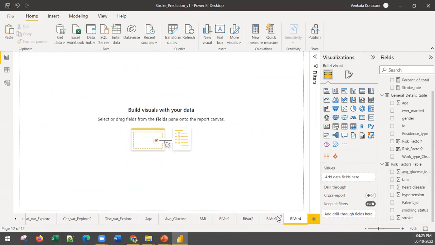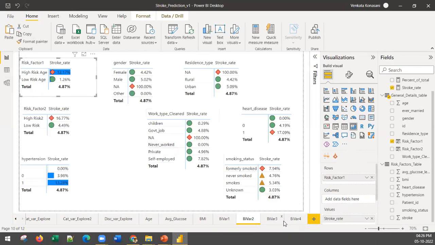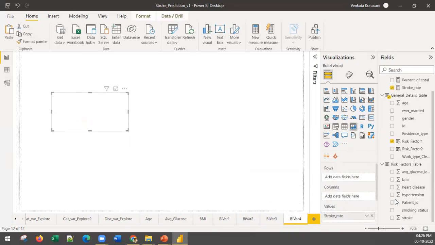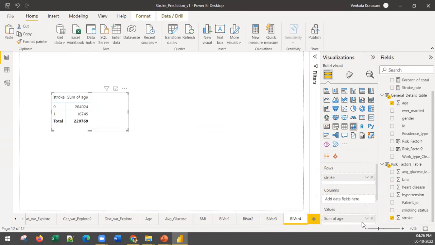For that, as usual, take the table from the previous one, maybe this one, and paste it here. And here you take stroke. Don't take stroke rate, take stroke, which is 10, and then take the average of age in the columns. Instead of age, you summarize it, you put it in values, that would be better. Values, instead of sum, put it as average.